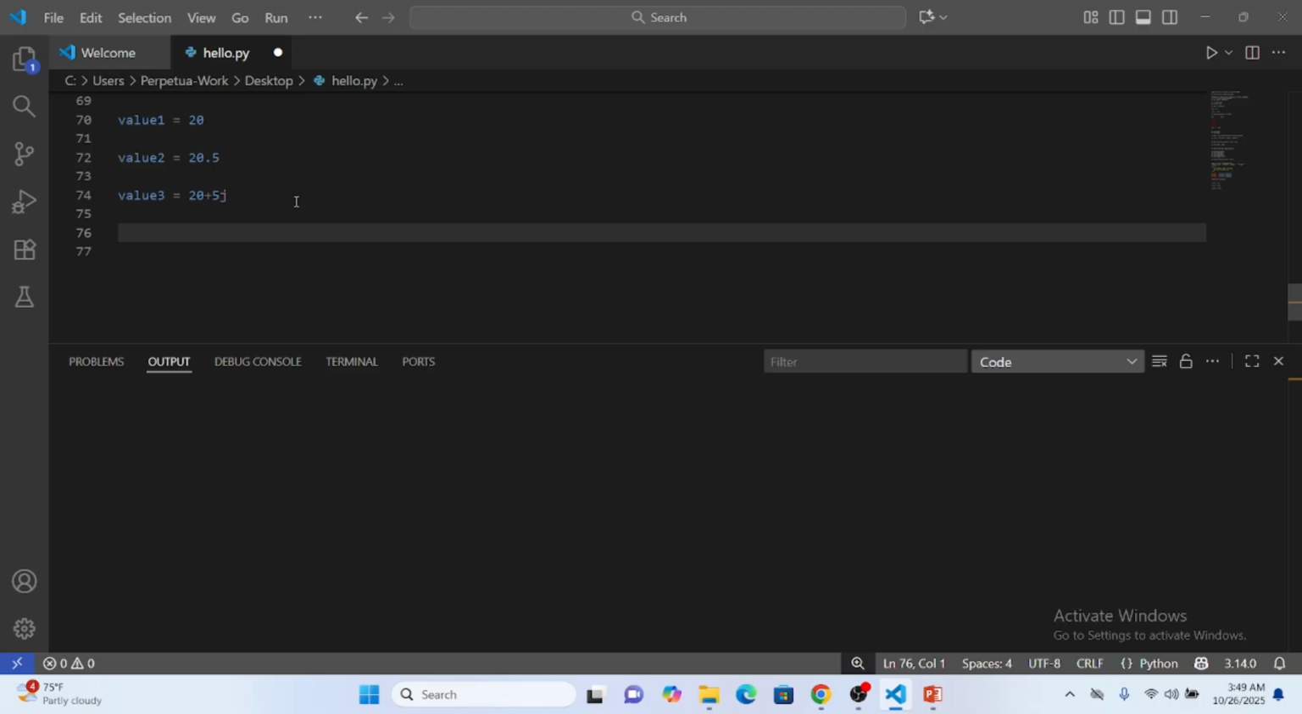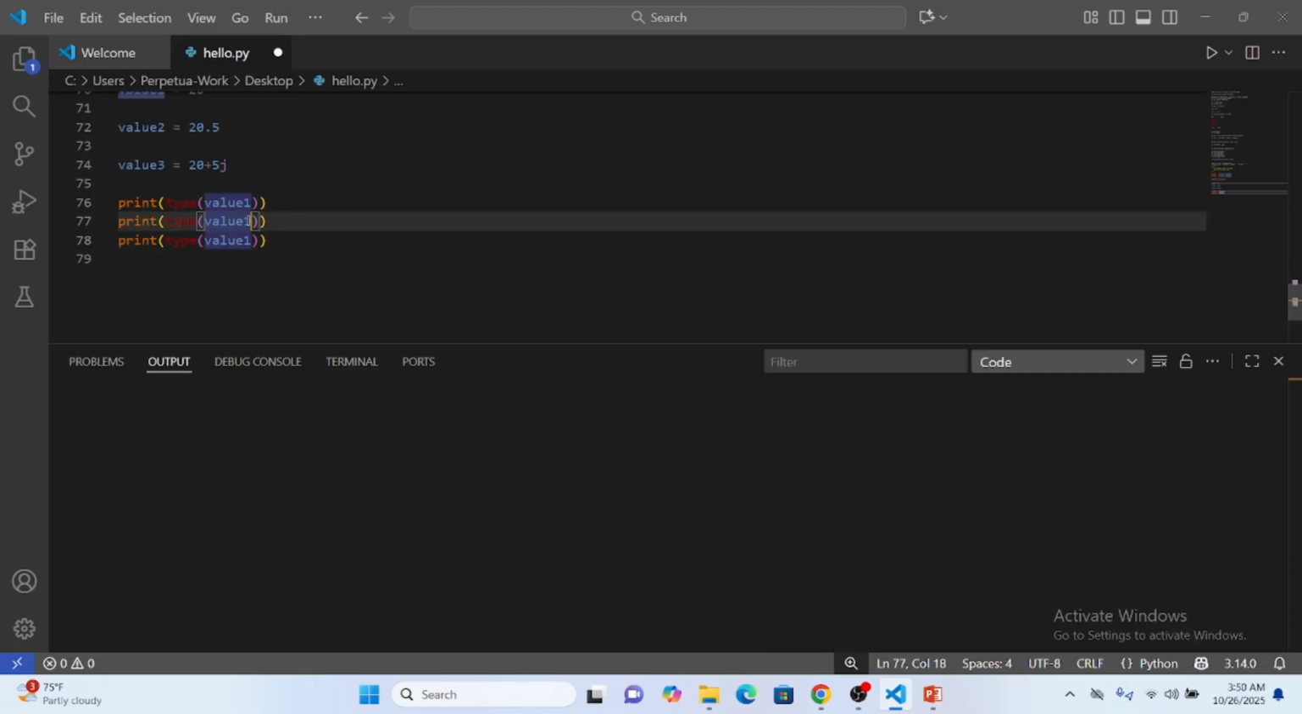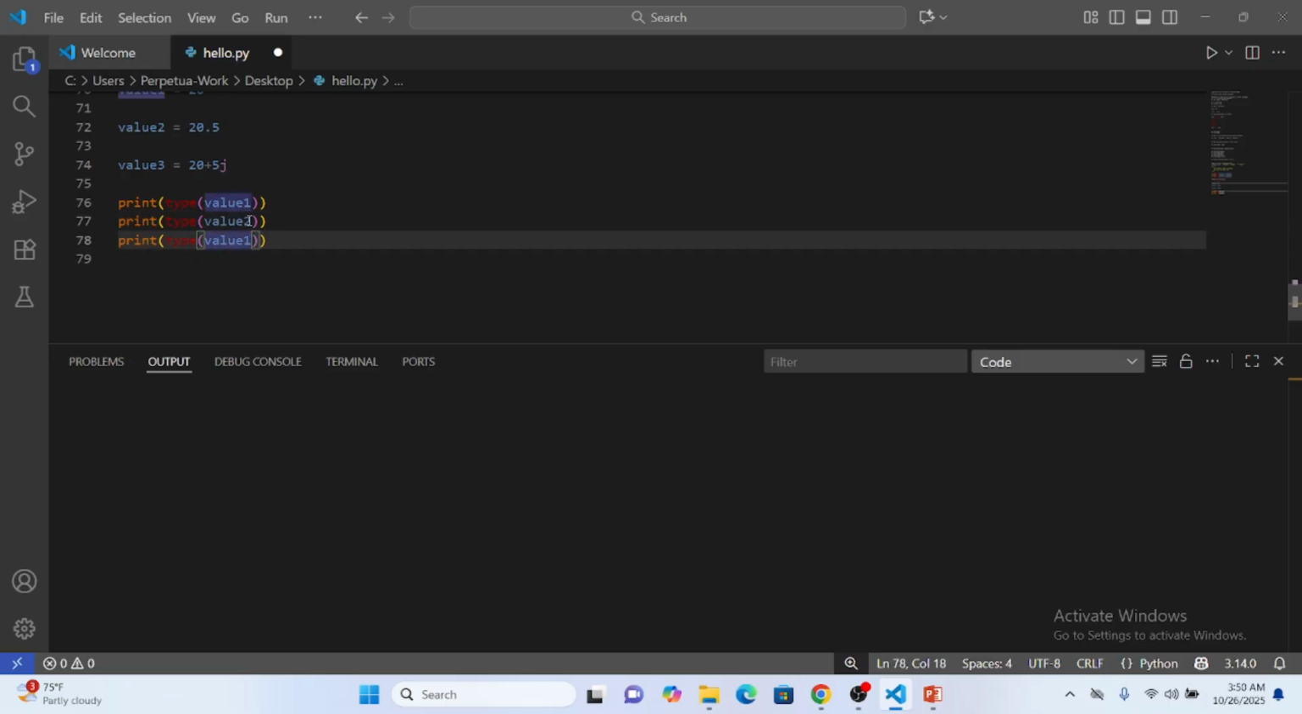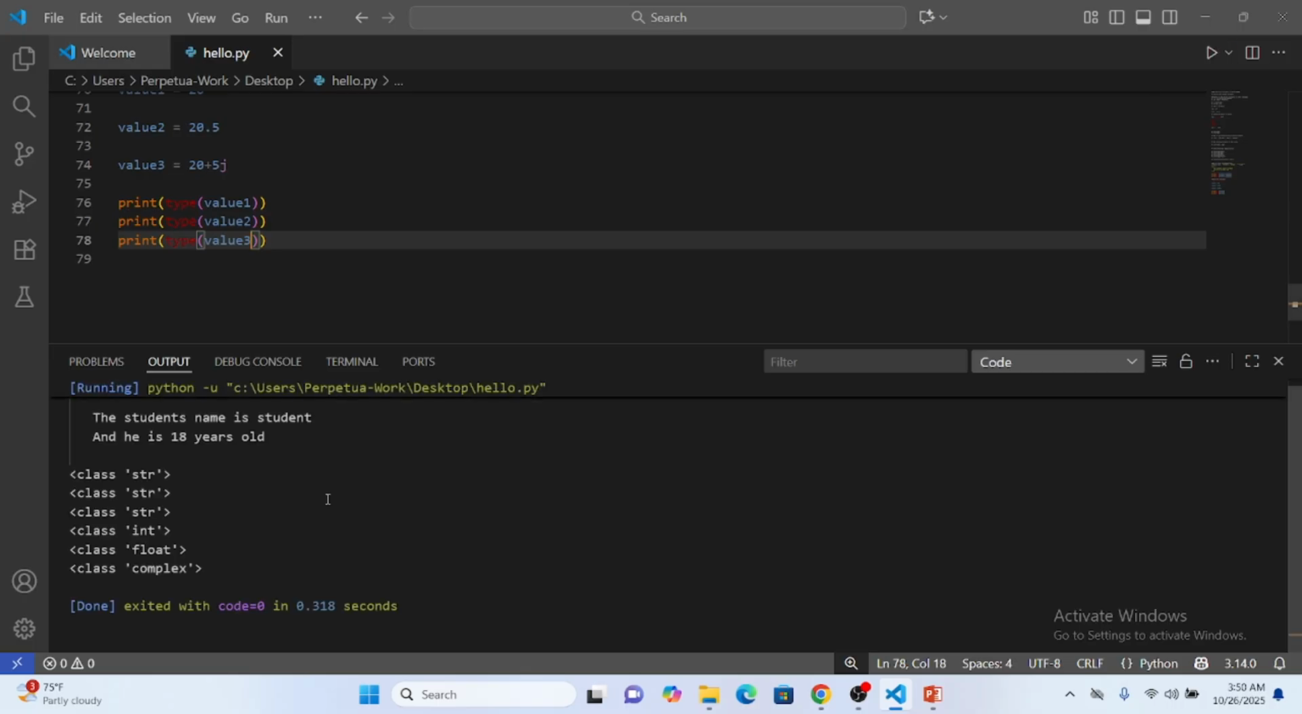So we are going to print the type of value 1, and we are going to duplicate this print statement and change the values to 2 and then the last one to 3. We're going to save and run, and now we have the classes of integer, float, and complex.